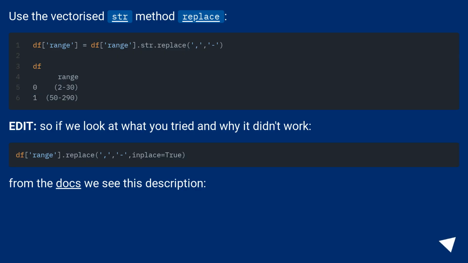Use the vectorized str method replace. Edit: so if we look at what you tried and why it didn't work.